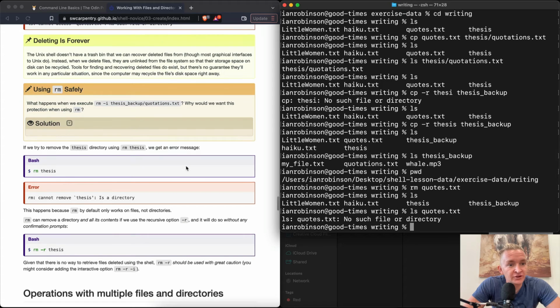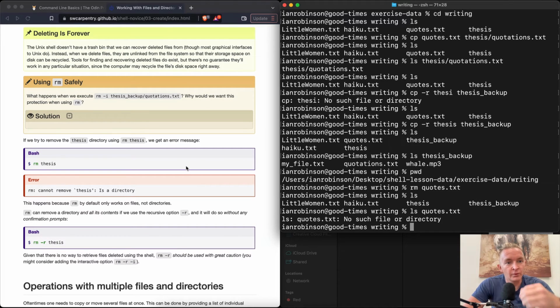Deleting forever. The Unix shell doesn't have a trash bin that we can recover deleted files from, though most graphical Unix interfaces do. Instead, when we delete files, they are unlinked from the file system, and their storage space on the disk can be recycled. Tools for finding and recovering deleted files do exist, but there's no guarantee they'll work in any particular situation, since the computer may recycle the file's disk space right away.